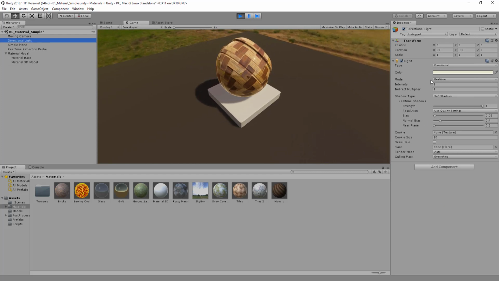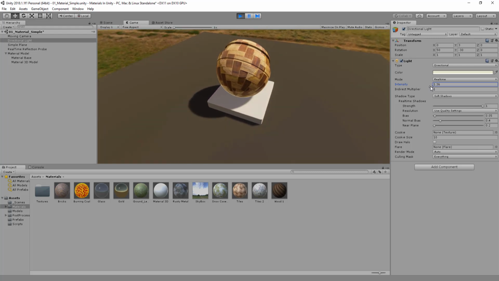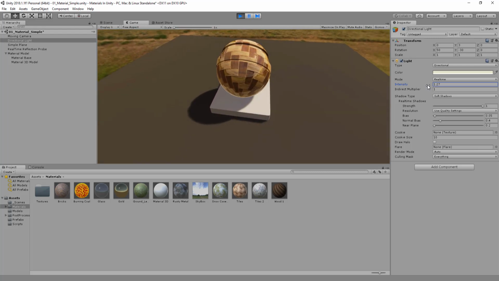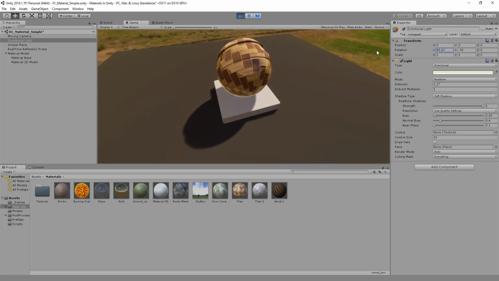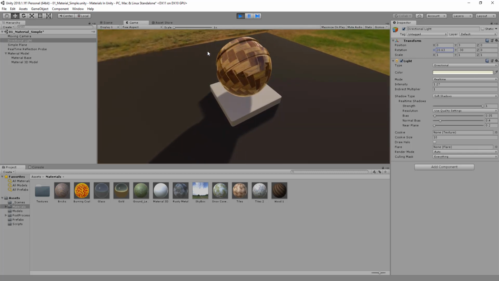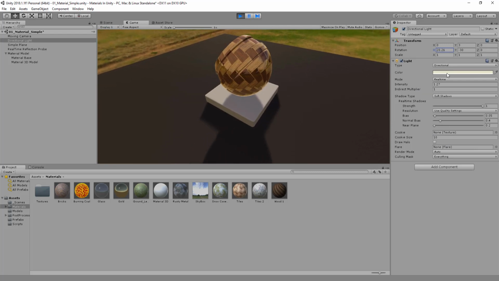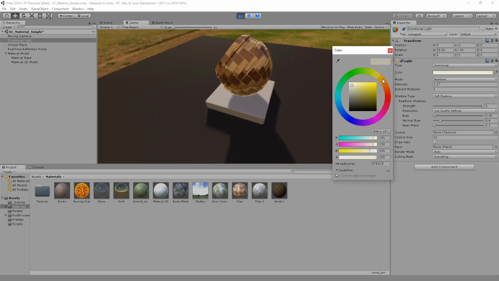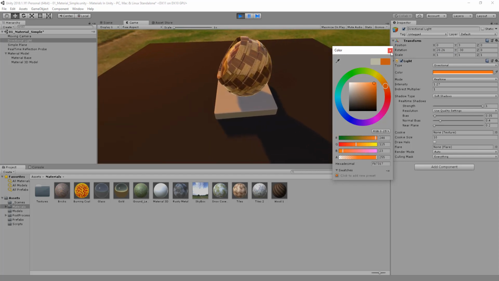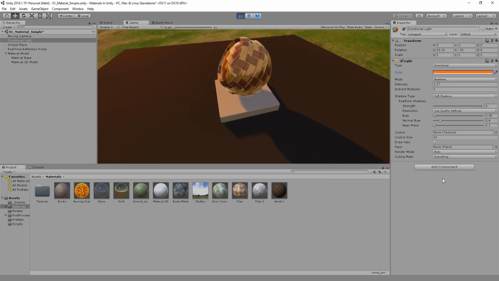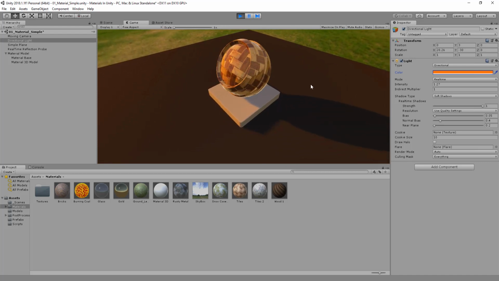And I'll adjust the intensity, so I'll increase this value to somewhere around 1.3, and then I'll change its direction to get some long shadows. And finally, I'll change the color to a warm orange tone. With PBR, the materials will always look the way you would expect, regardless of these lighting conditions.